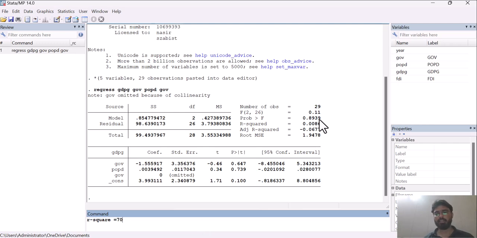70. Let's say if this R-Square was 70, what does it mean? It means that 70% of the variation in GDP growth is because of these independent variables. And what about the rest, the 30%? The 30% of variation in GDP growth is because of those variables which we have not included in our model. That goes to the error term. So basically, the error term shows the effect of those variables which we have not included in our model.